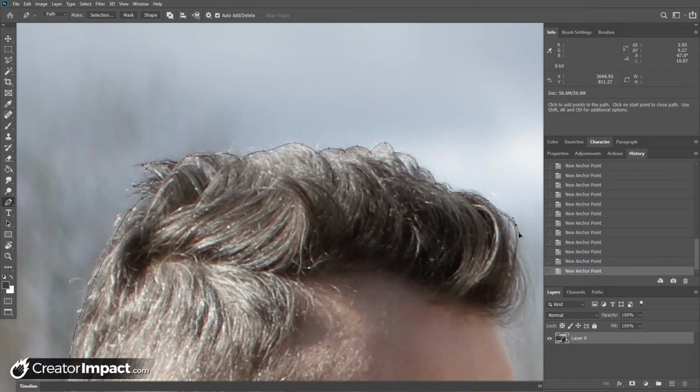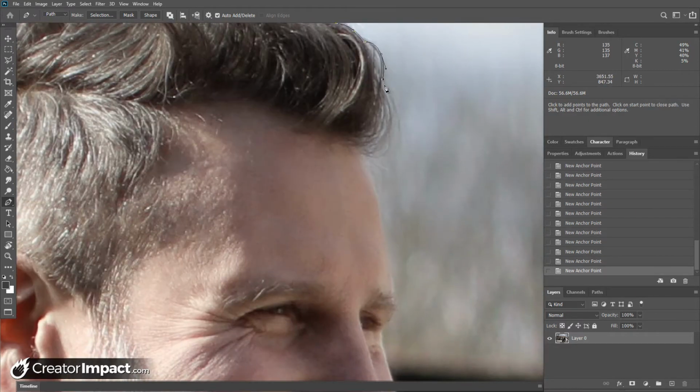Now, what's really cool about this tool is that you can do straight lines quite easily. So if I want to head straight down here, I'm just going to create a straight line. I've just clicked there, I simply click again, straight line. I can even do the whole thing in straight lines if I want to, but it's not going to look as good. But we'll continue on from there.